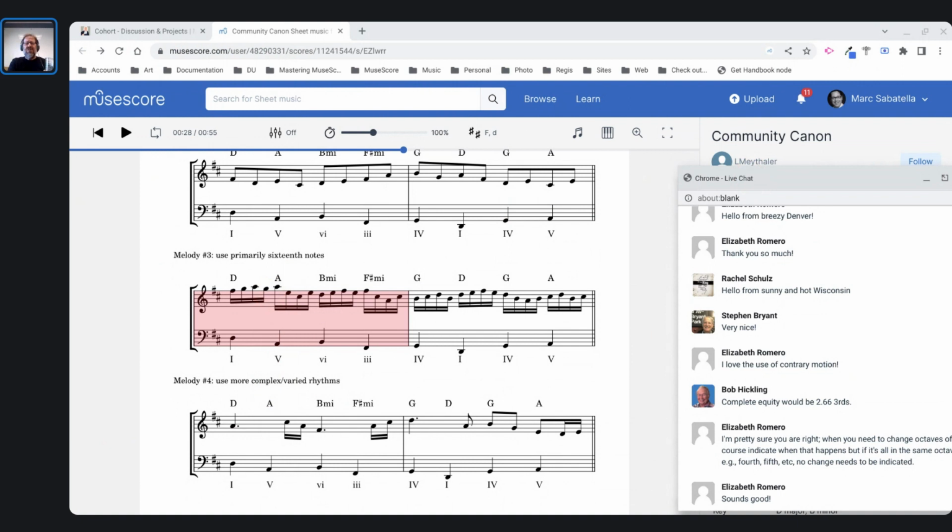But let's hear the 16th note melody here. I'm not going to try to sing it. We're just gonna hear the 16th note melody.